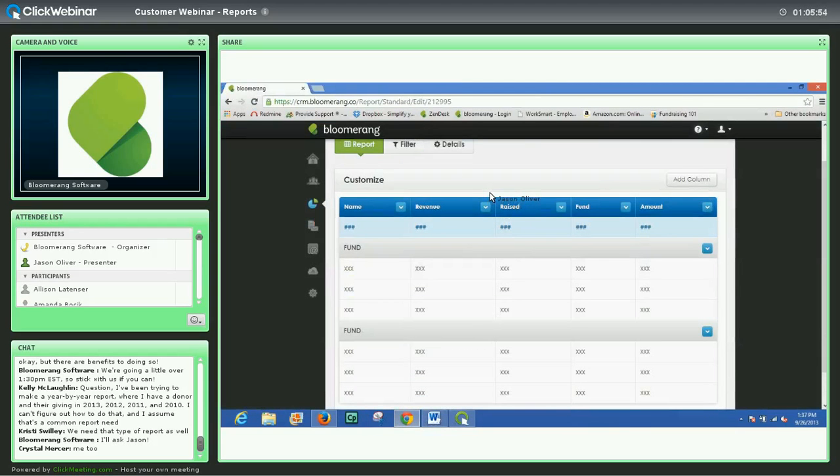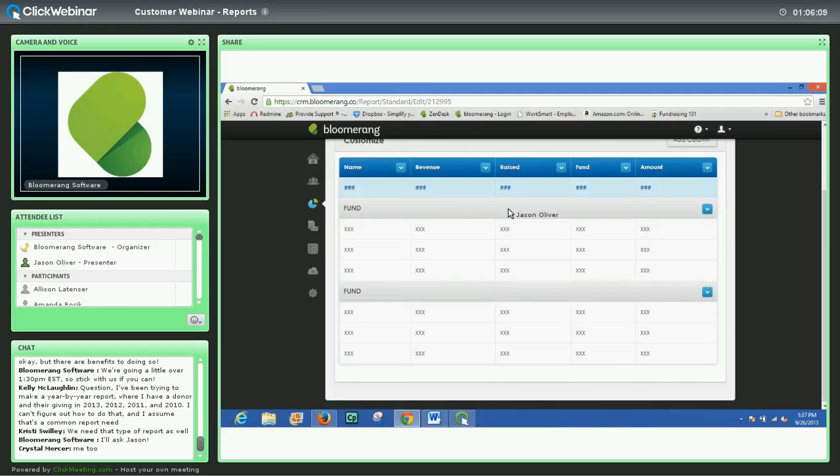We do have one question from Kelly. She says that she's been trying to make a year-by-year report where she has a donor and they're giving in 2013, 2012, 2011, and 2010. Can't figure out how to do that and assumes that's something that can be done. So how can we see donations by year? Okay.